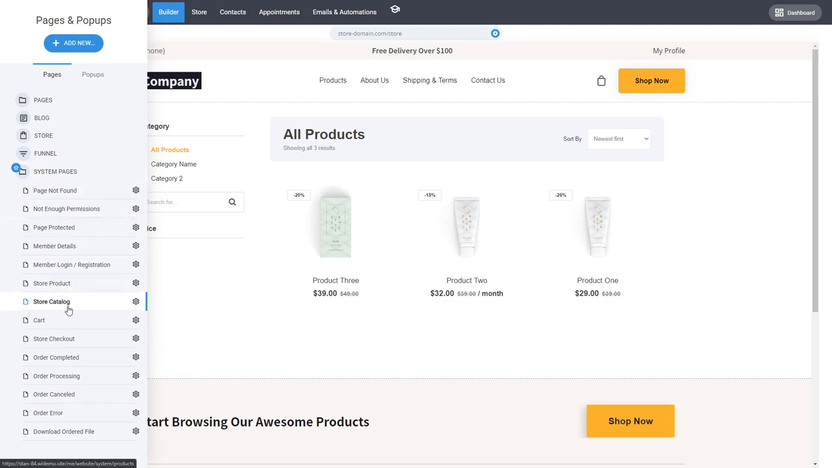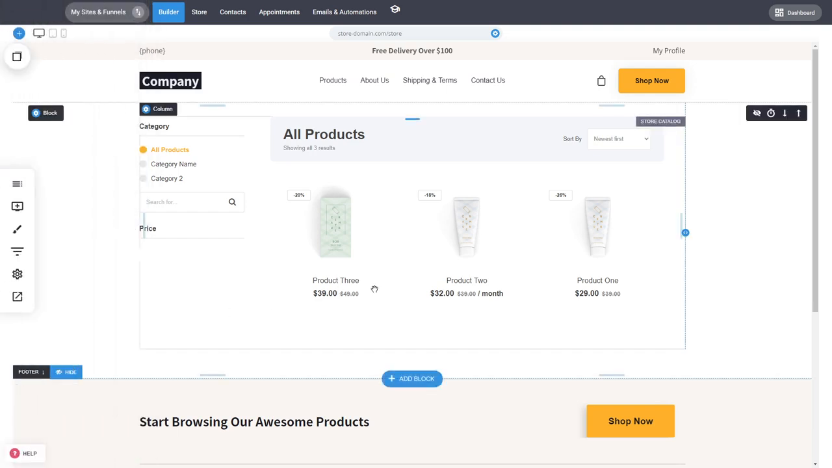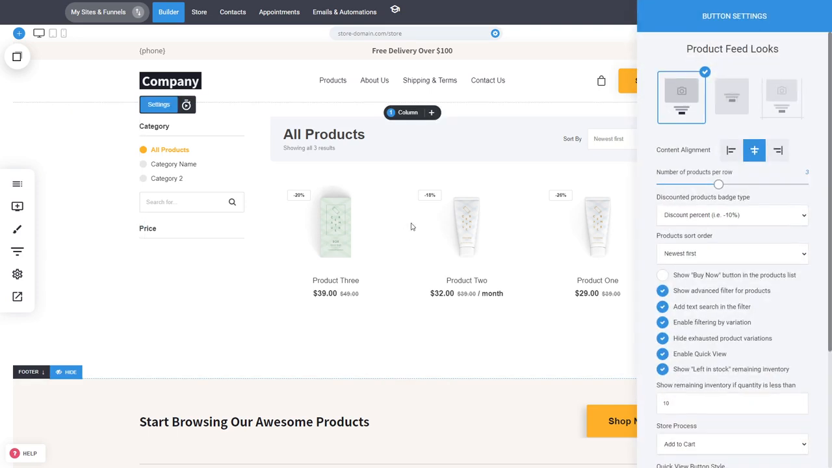And now we are in the store catalog. So this is the listing of all the products that you add to your store. So here you have, again, a store catalog widget that you can double click and you can start customizing just like the product widget in the previous video.